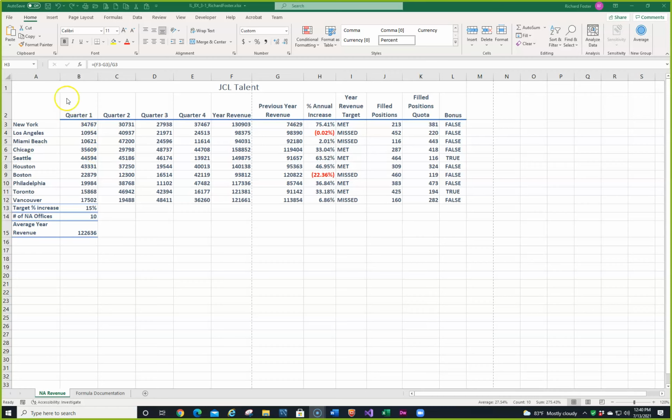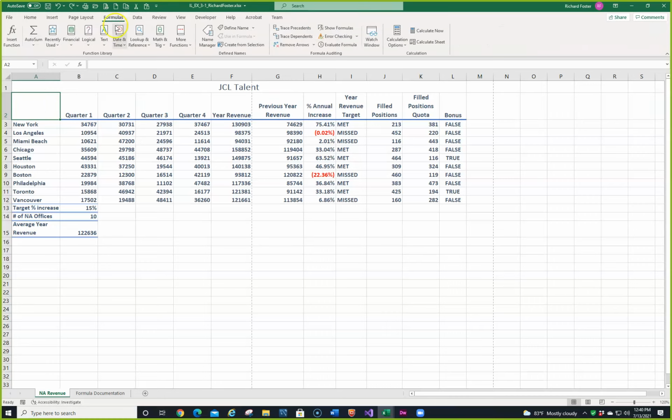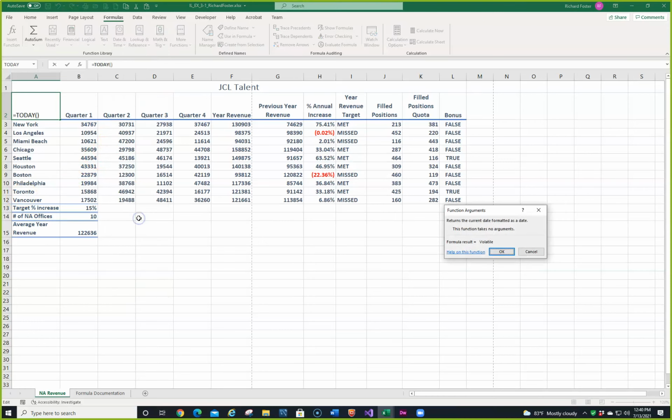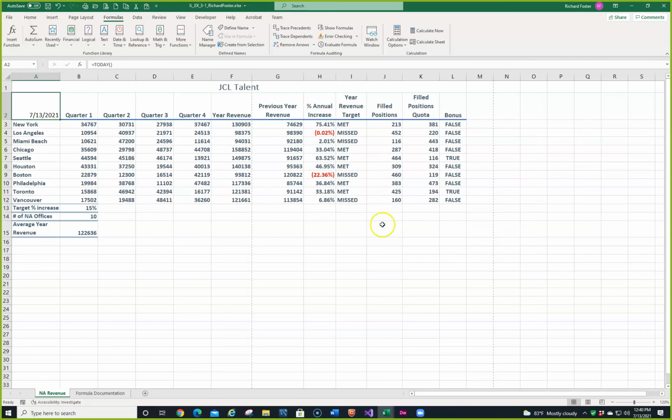So in A2, which is right here, we are going to use the date and time button from the function library. So here's date and time, and let me see which one it wants us to do. It wants us to do today, which is obviously July 13th. If I click on OK, it should put in July 13th in there.